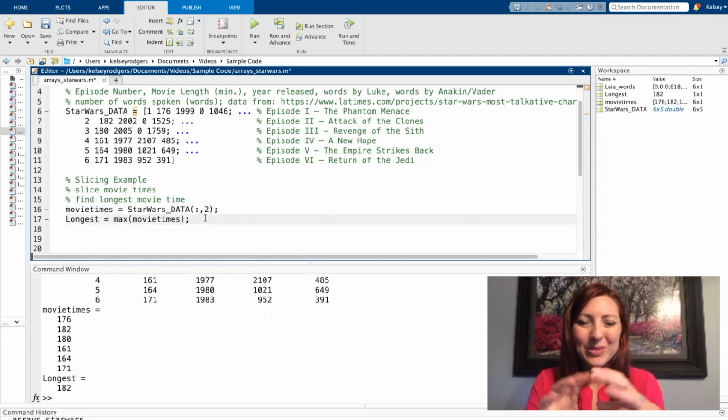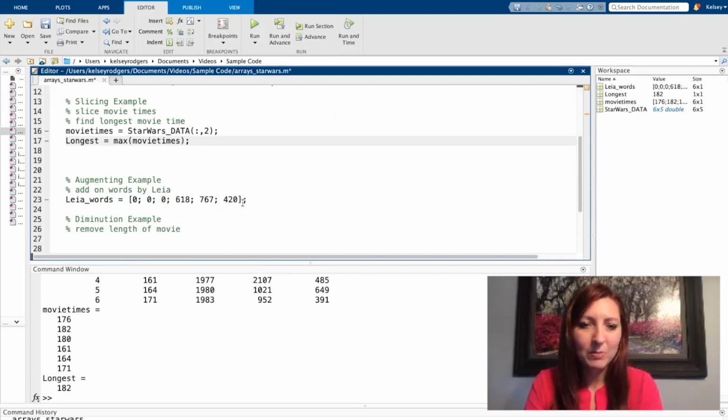All right, so this is just one example of slicing. Slicing can be very useful when you have a large data set and you just want a small piece of that data set to do further analysis, as we have done here. Next example we're going to talk about is augmenting.